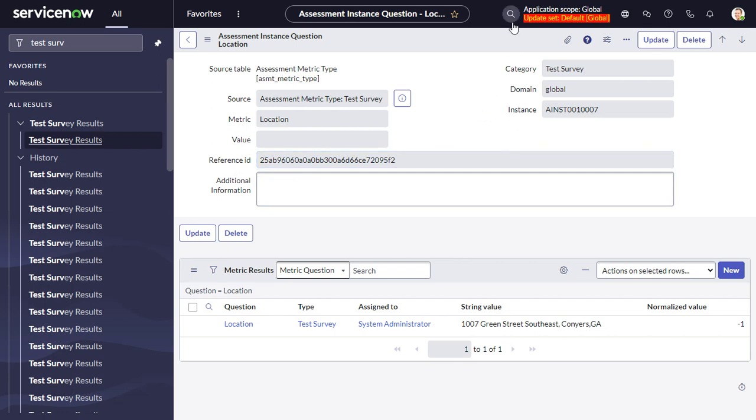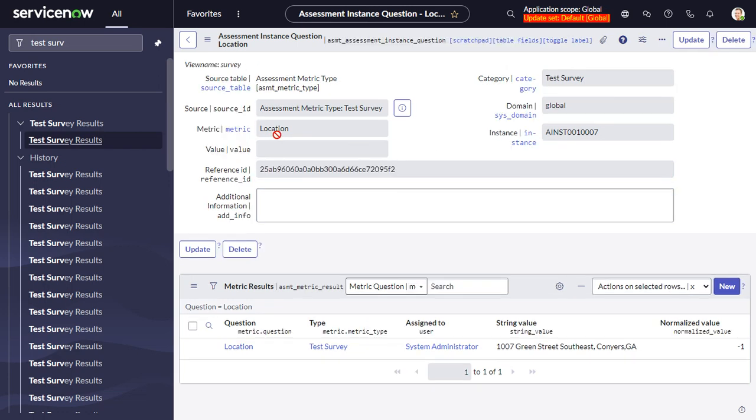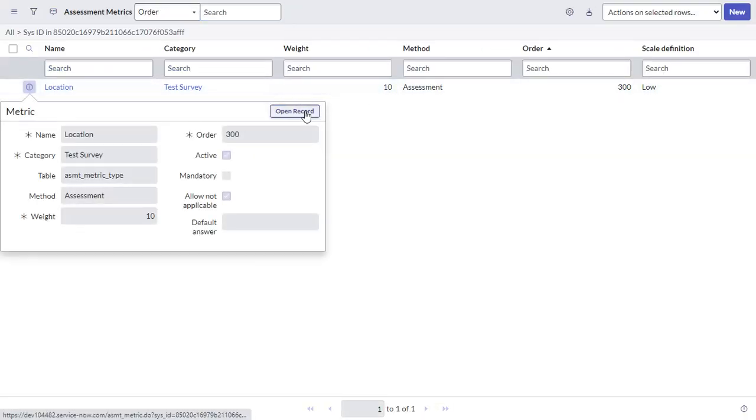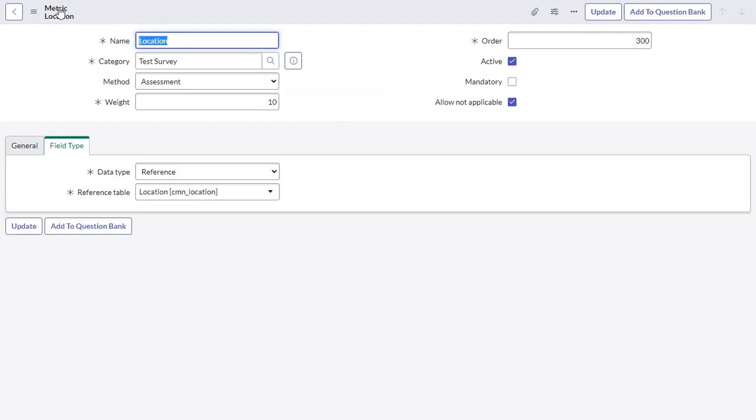Now we also have to know what the table is, because this is the sys ID, so we know that that's the answer, but what table does this belong to? We can do that by dot walking because we do specify the question here, right? So we do the same thing. We go to the question, or the metric definition, and in the metric definition, we know that it's a data type reference, and it gives us the reference table location.